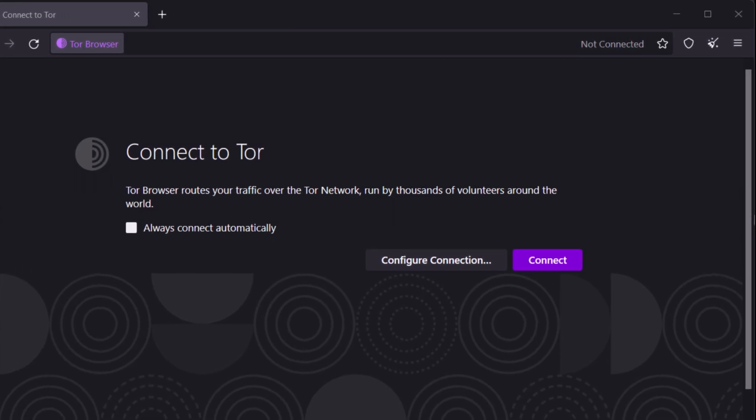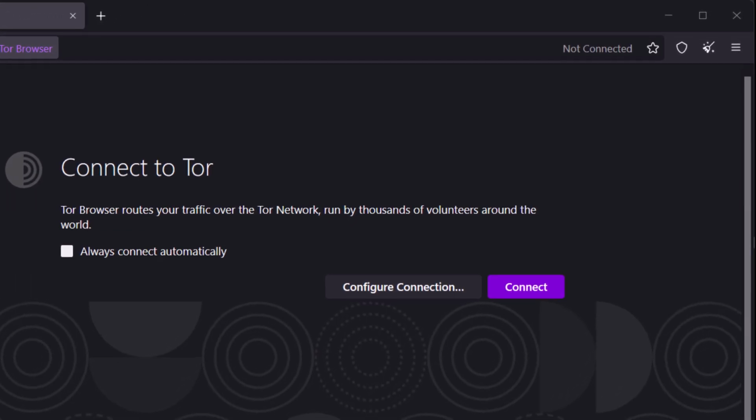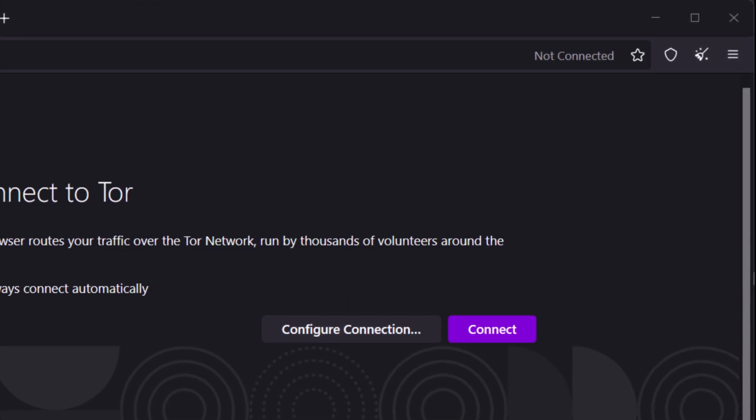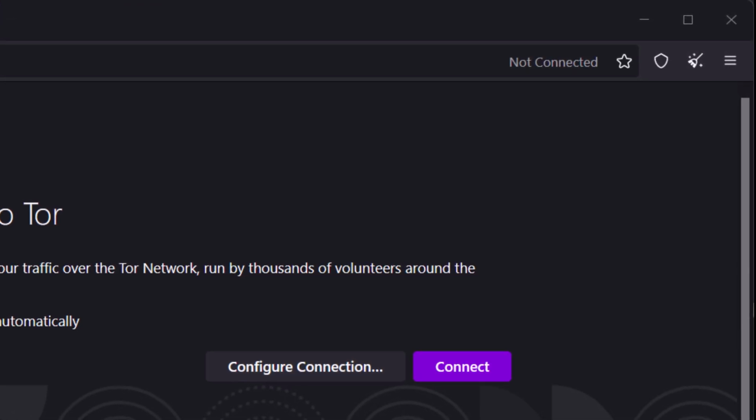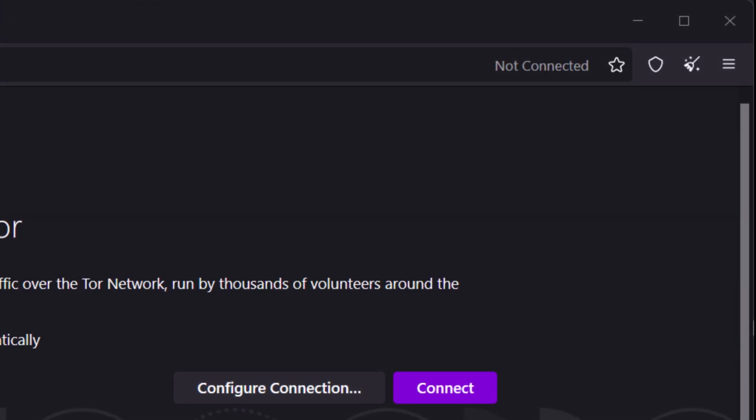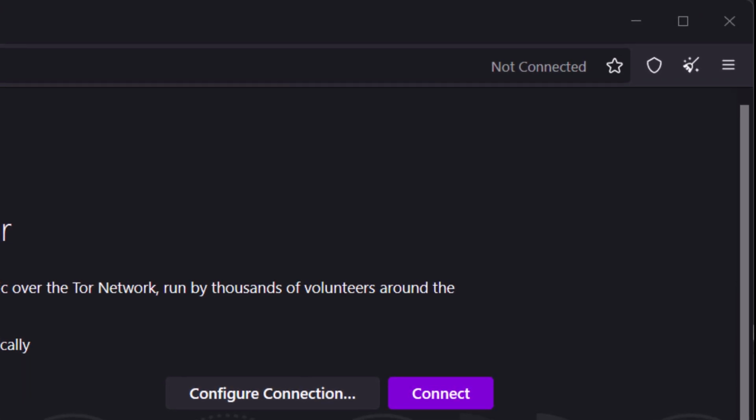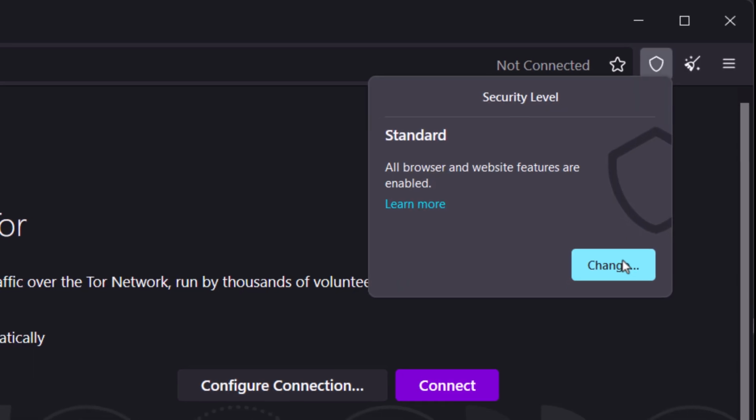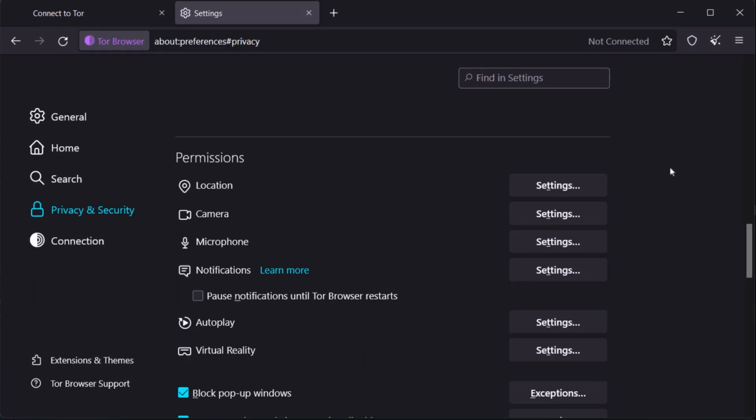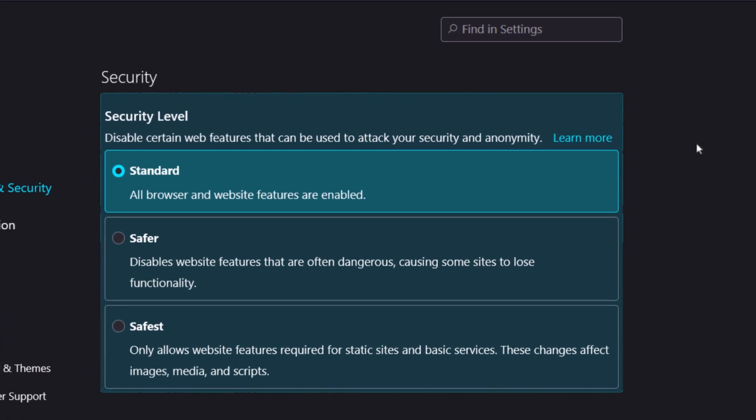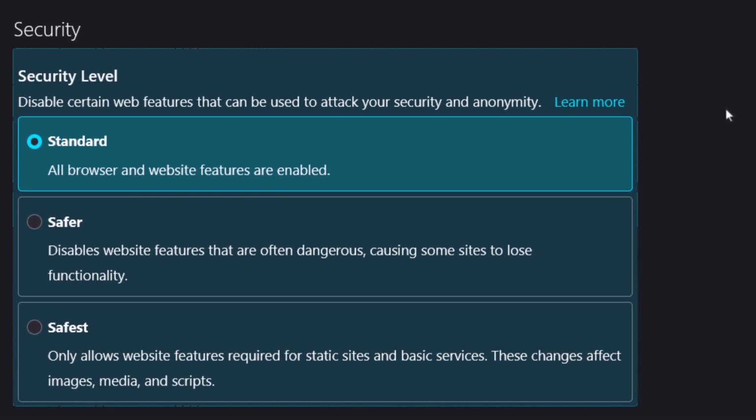Changing the security level in Tor browser is important to protect your online privacy, block tracking, prevent attacks, and customize your browsing experience. It helps increase your online security and privacy while browsing the web. Let's click on the shield icon in the address bar and the Change button. Tor browser provides three different security levels that we can choose from.